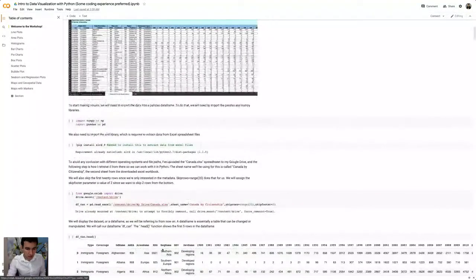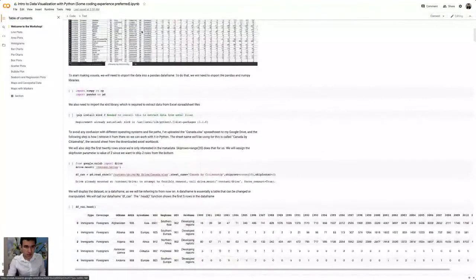So just to recap, this here is essentially the exact same as what you see here. I'm just naming this from the Excel df_can, which is now a data frame. And I'm just showing you the first 5 rows with the head function.